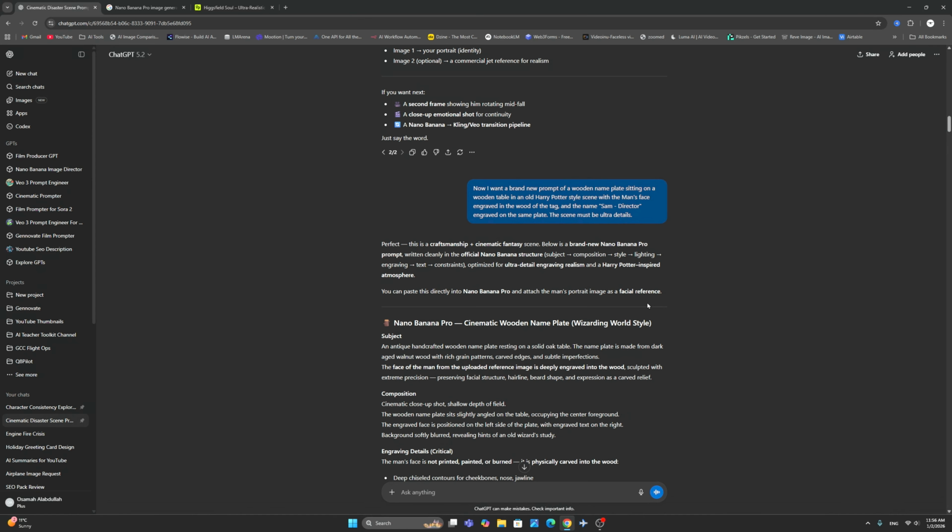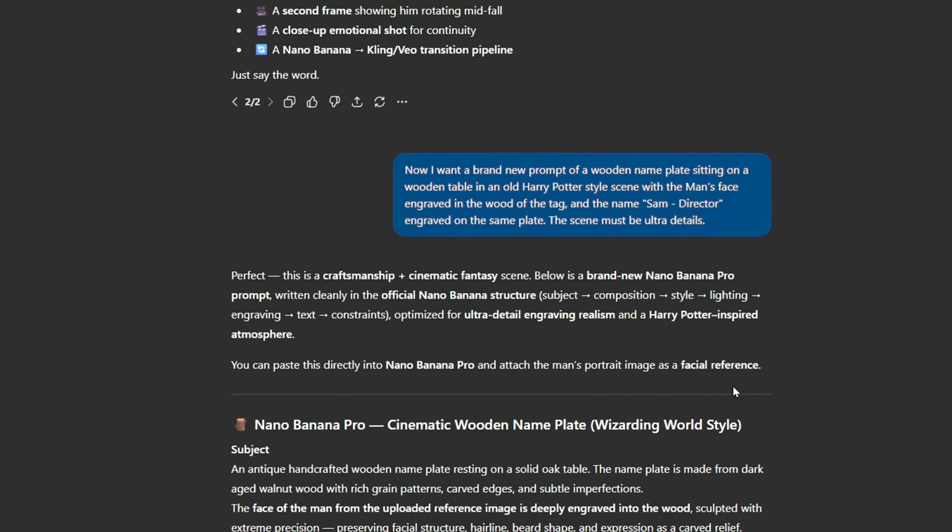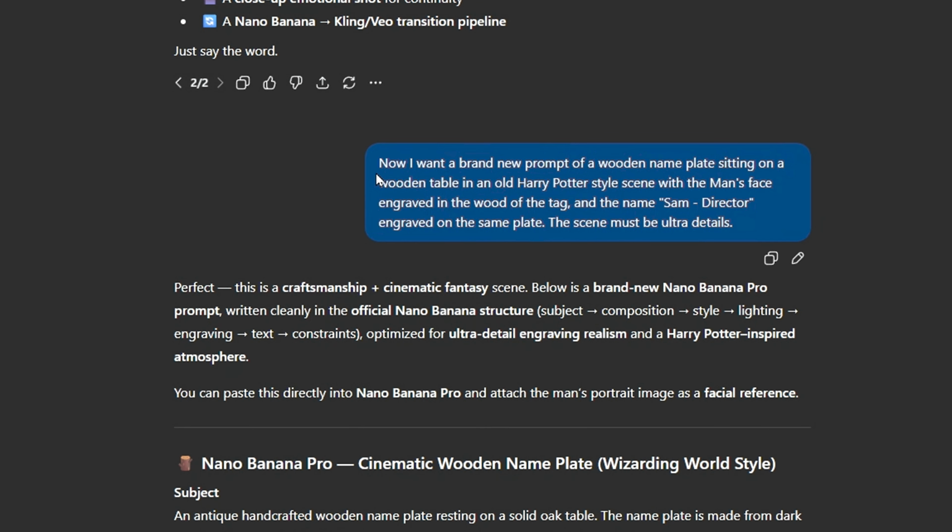All right, so for the wooden nameplate, this is what I've asked ChatGPT for. I said, now I want a brand new prompt of a wooden nameplate.